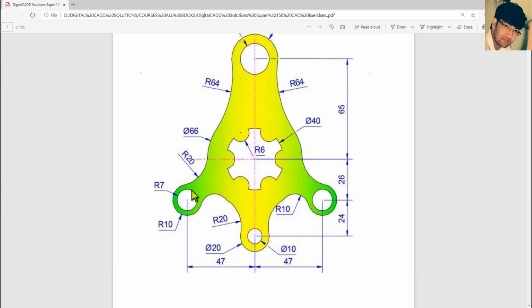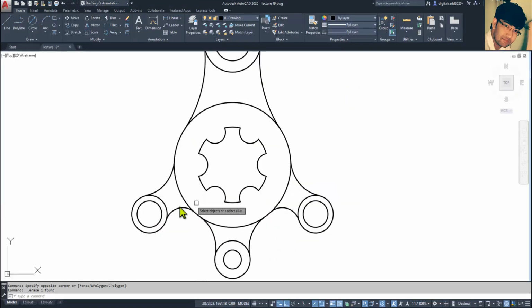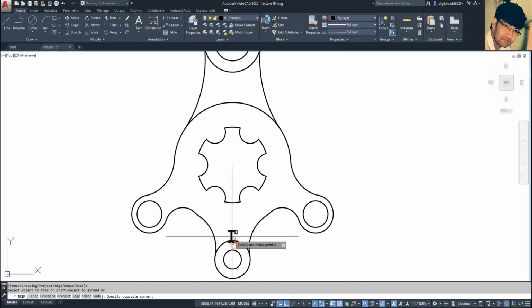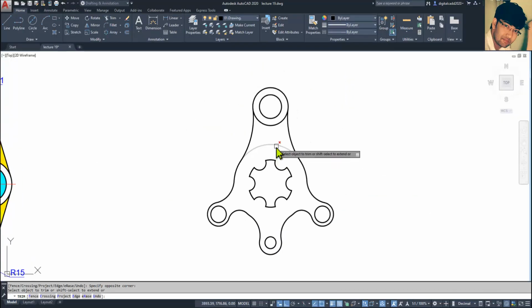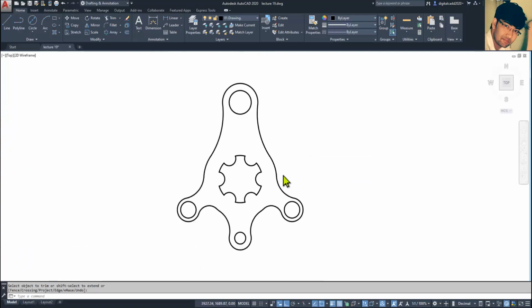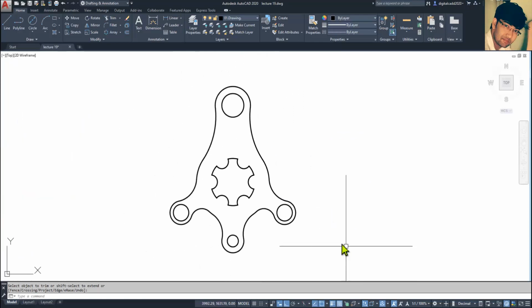Now what? Trim all the unwanted, tr double enter, just here, here, here, here you can see, completely done. And now this one and this one too. Yeah, we have done it. So looking great, na? Okay.